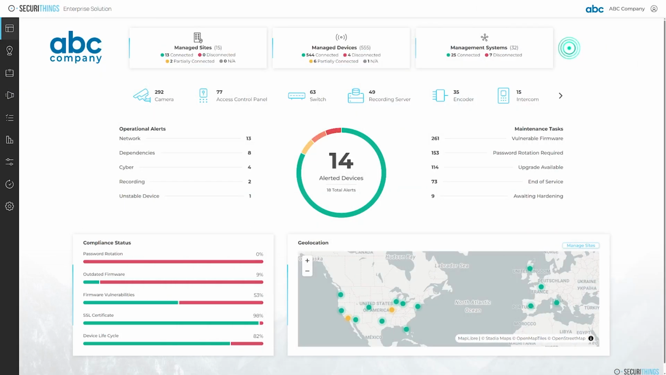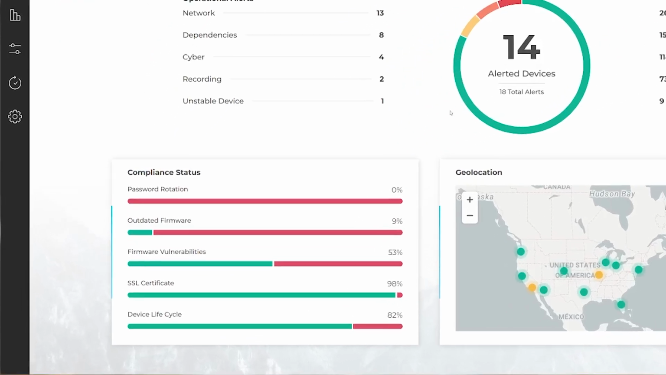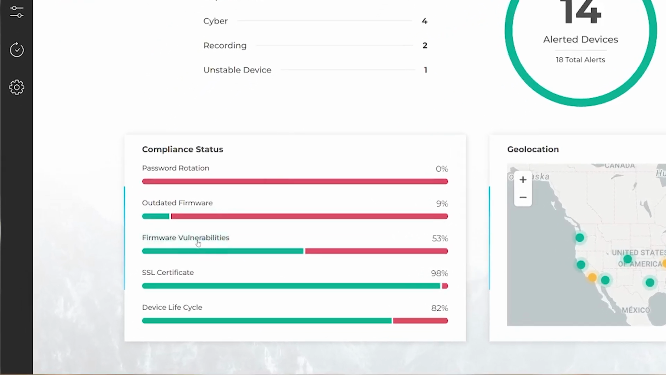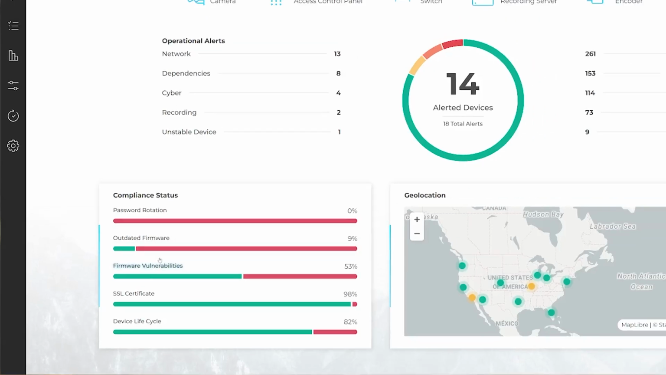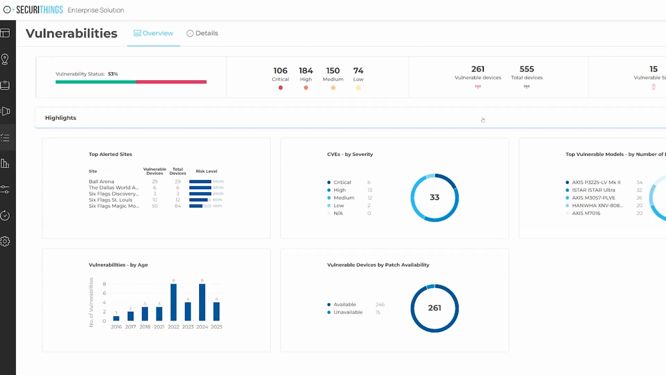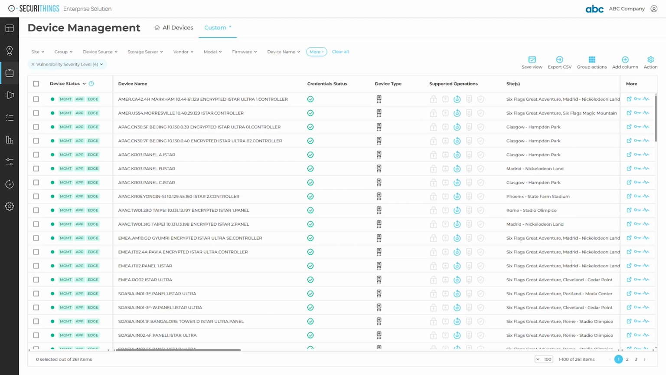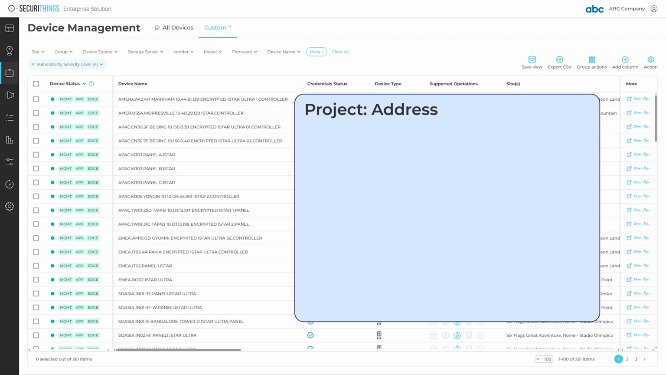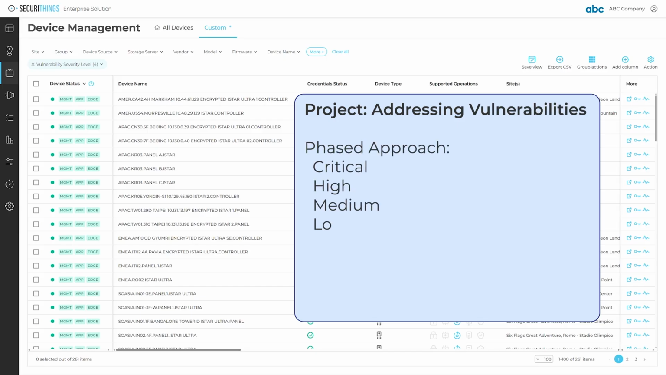To get to these devices, I've always started from the main overview and clicked on the Firmware Vulnerabilities entry under the Compliance Status section. Or you can get to the same data by going to Compliance, Vulnerabilities, and clicking on the Vulnerable Devices. Right now, we are filtered for any severity, but what if I'm assigned to address the vulnerabilities from the highest level, critical, and then work my way down the list, providing a plan for each phase: critical, high, medium, and low. Well, that's easy enough.